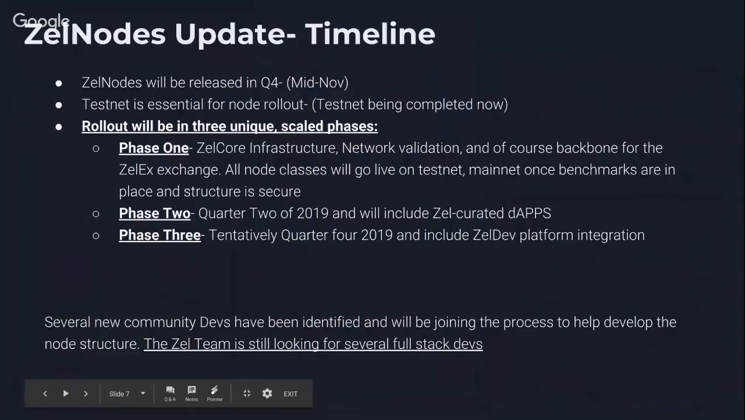And then how about Daniel for the ZelNodes update? Yeah, I know nobody wants an update on this, so maybe we can just skip it. Just kidding. Guys, I know everybody's looking for updates on ZelNodes, so we actually have some pretty decent set of updates for you here. ZelNodes will be released Q4, so we're thinking the mid-November timeframe.